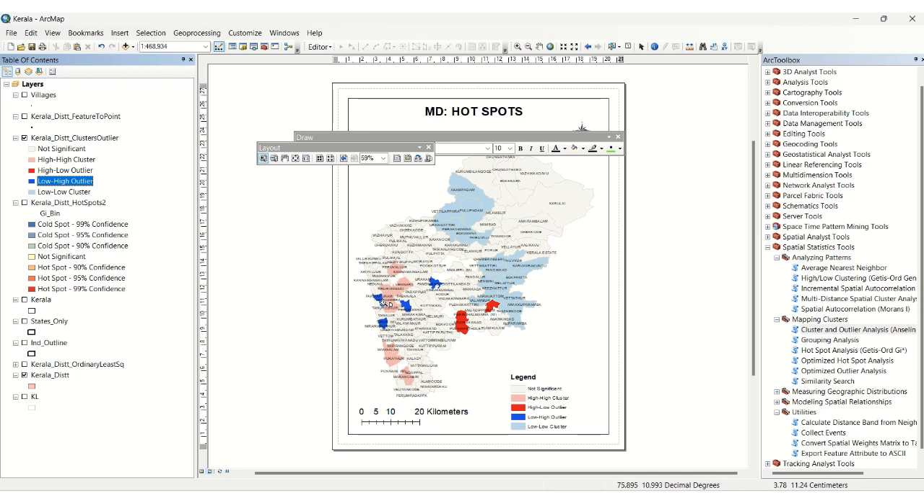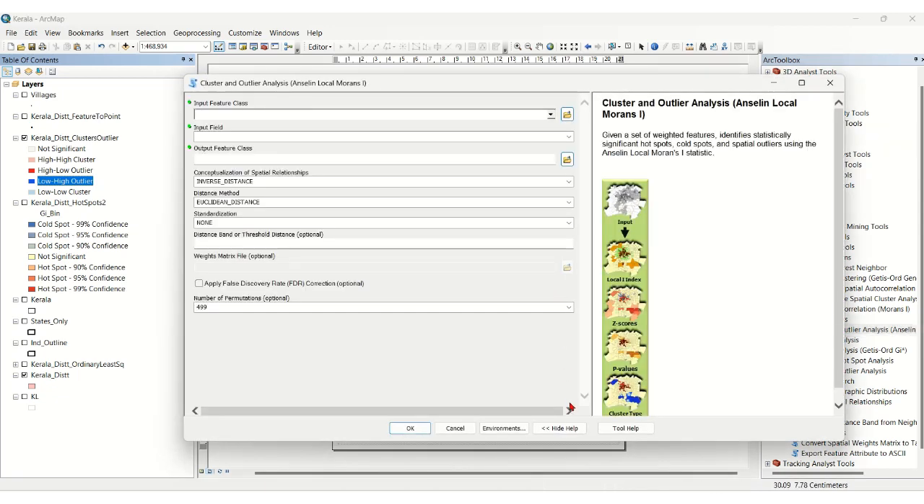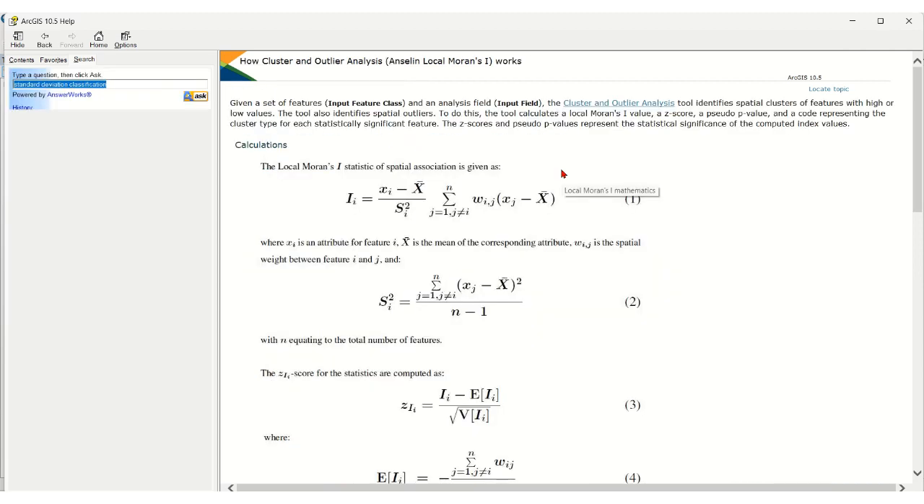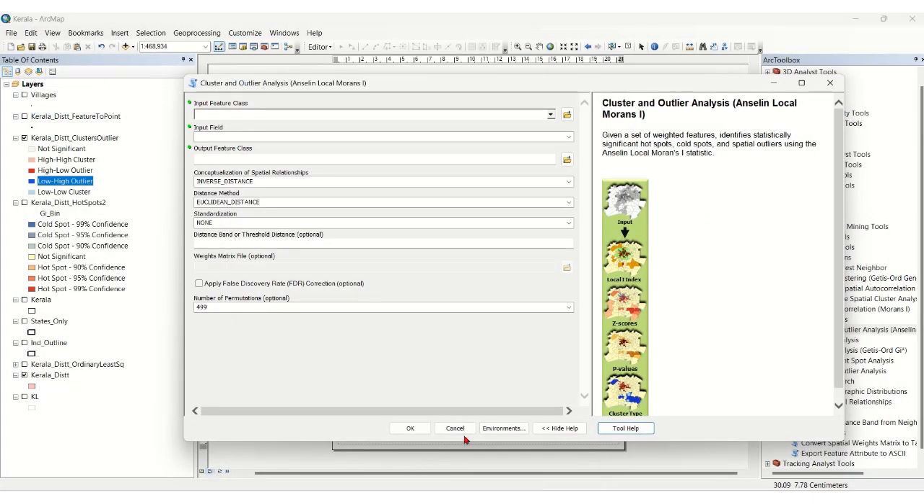Then lower values surrounded with higher values. This is the blue. These villages have low population but are surrounded by higher population. And these are the higher and higher clusters. So this is the way you can go for cluster and outlier analysis also. But before you use it, I highly recommend that you go to the tool help and read all these things: the merits, demerits, result interpretation, your data and all.